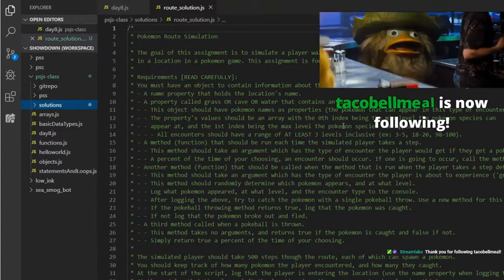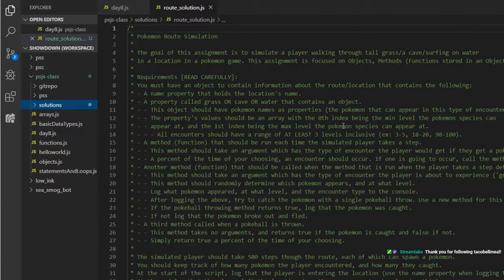Alright. The goal of this assignment is to simulate a player walking through tall grass, a cave, or surfing on water in a location in a Pokemon game. So, for anyone who might not be familiar with that, in Pokemon games, your character walks through the overworld a lot, through routes or other locations, and in these locations, Pokemon can appear on certain tiles and caves. That's every tile on the surface of water, every tile otherwise in tall grass tiles.